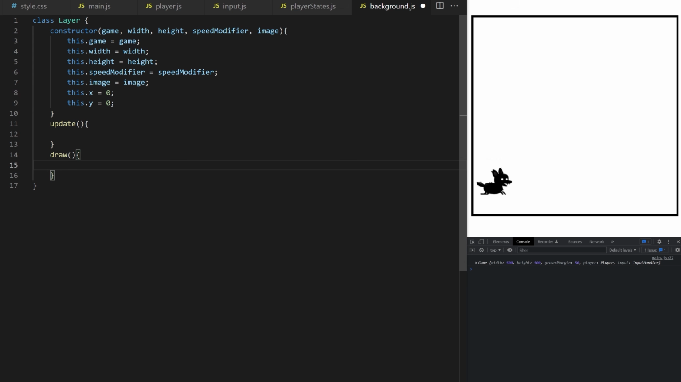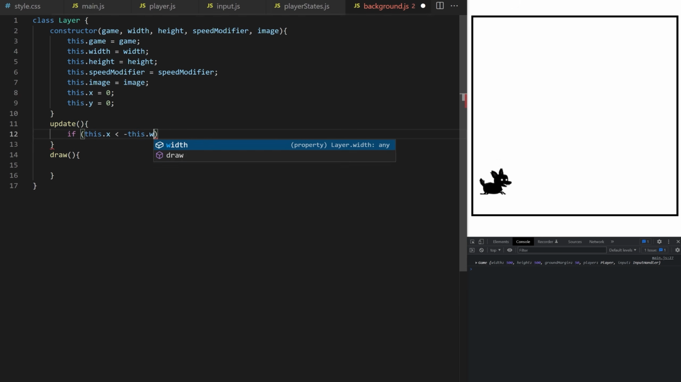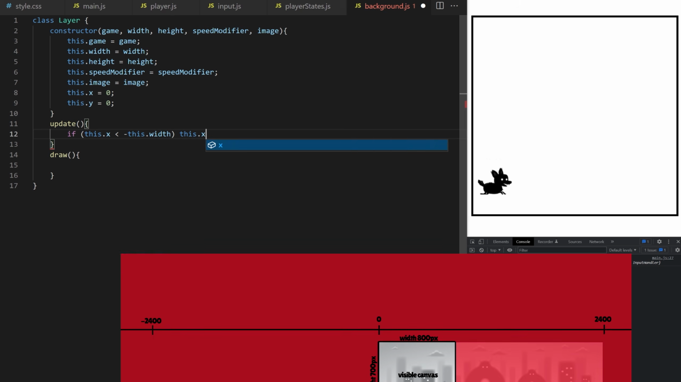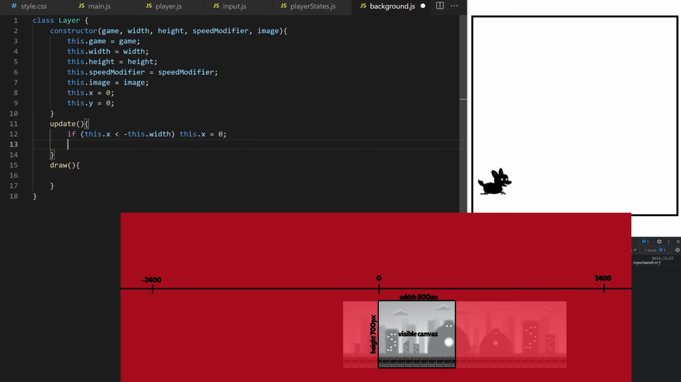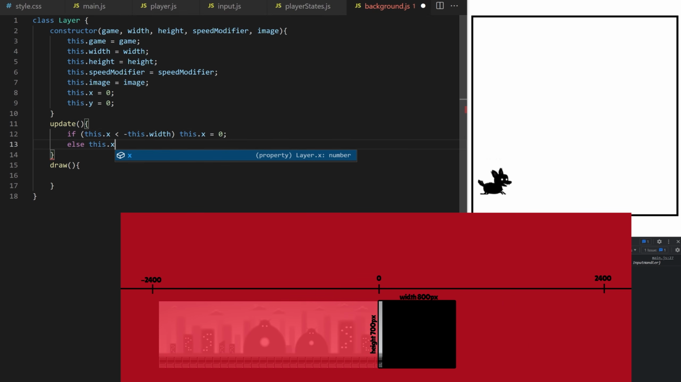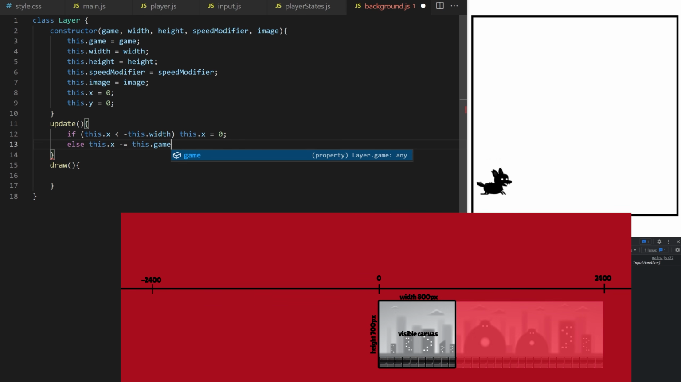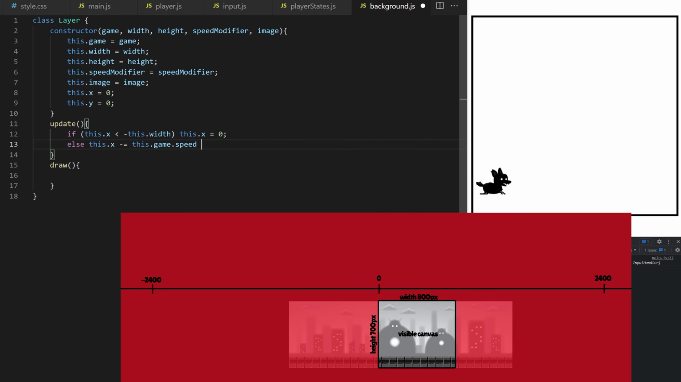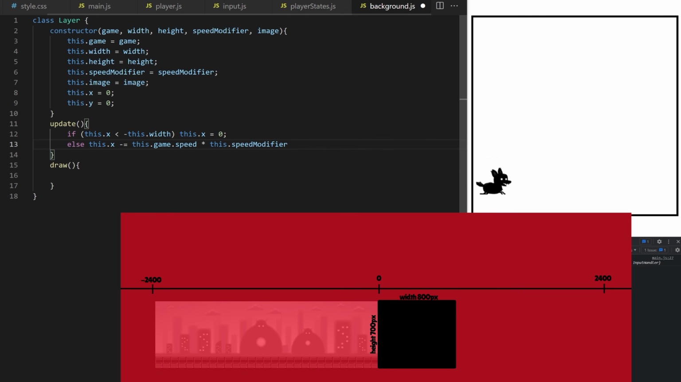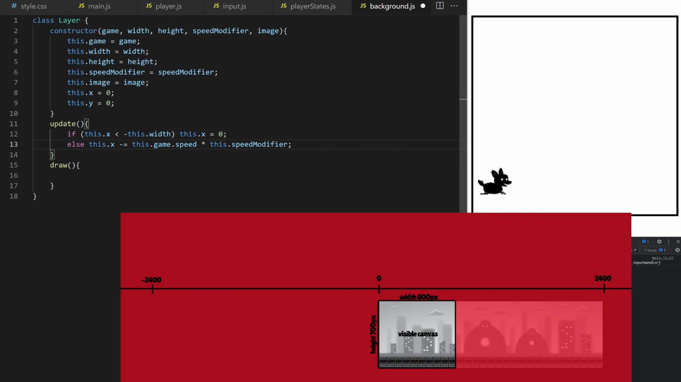We will be updating horizontal x coordinate, vertical y coordinate will always be 0. If this.x is less than minus its entire width, which means it has scrolled all the way behind the left edge of the game area and now is hidden, reset it back to 0 so it can scroll again. Else, keep decreasing x by the current game speed times speed modifier, because I want each layer to move at a slightly different speed for parallax effect.